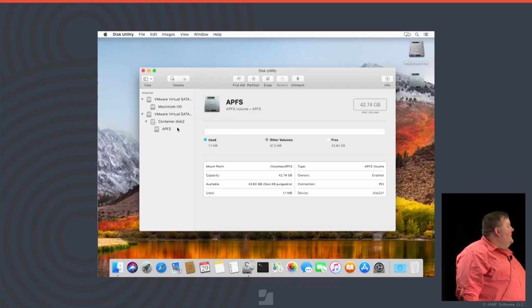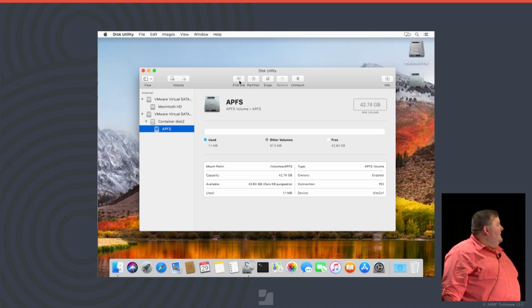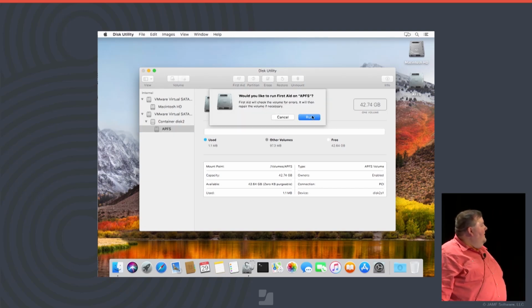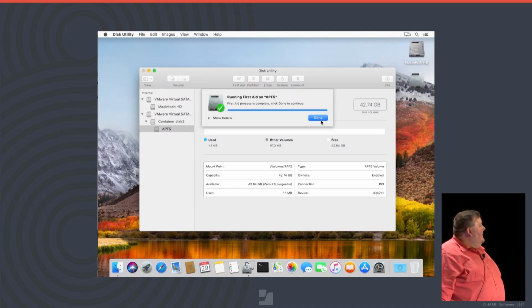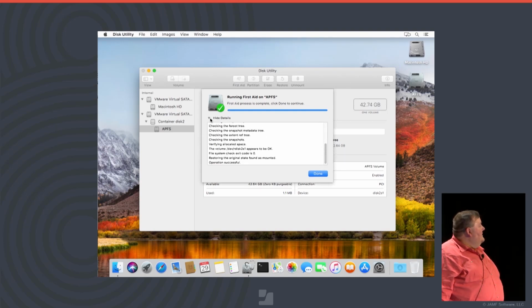You can also do this with Disk Utility by selecting your APFS drive, going to First Aid, saying you want to fix things. And if you go and take a look at show details, you'll see much the same output that I saw just now in the command line window.